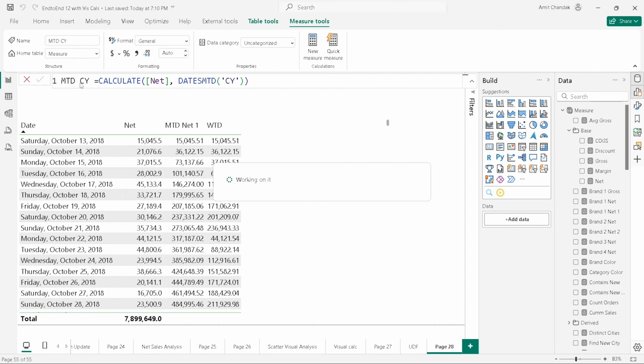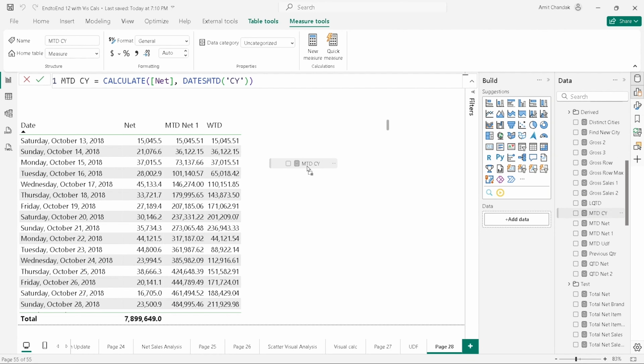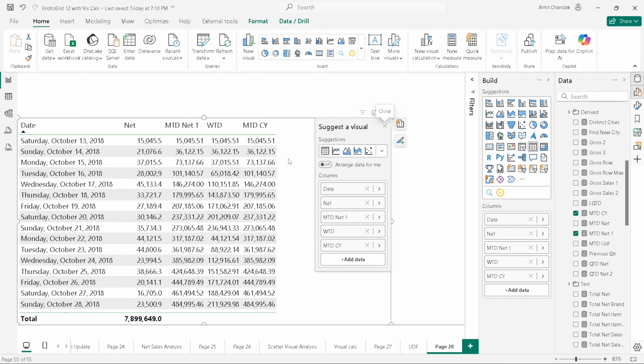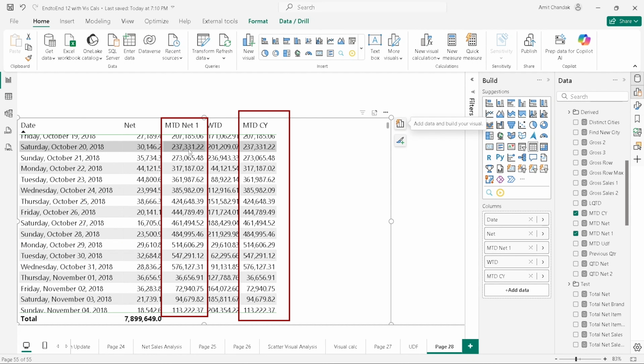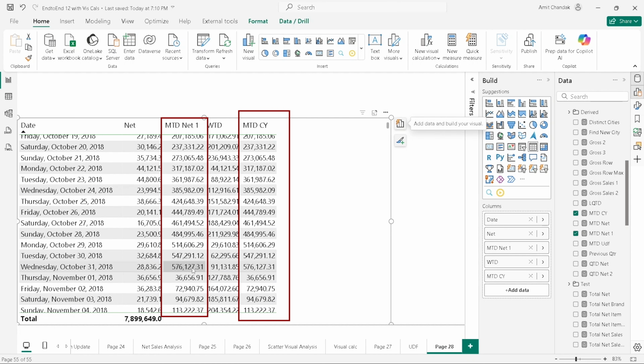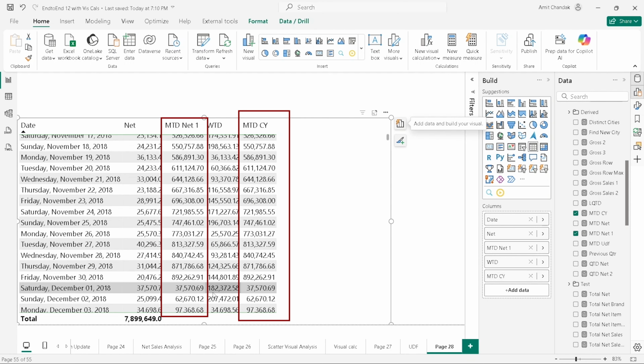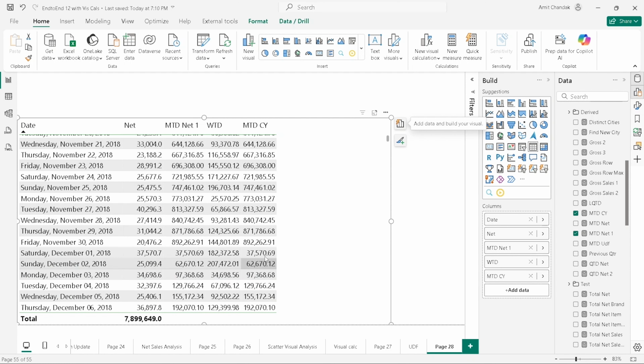Now let me press enter. I got a new measure, and let me add this to the table visual. So you can see that my MTD values are matching with my previous MTD values, and in the same way if I go down, it is getting reset at the 1st November. On the 1st November the value is the same as the value of the day, and it will keep on increasing, and on 1st December it will reset. So my MTD is working fine.